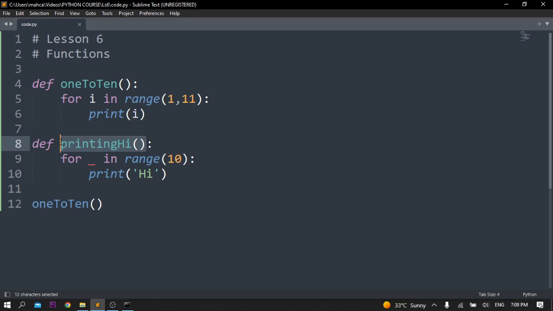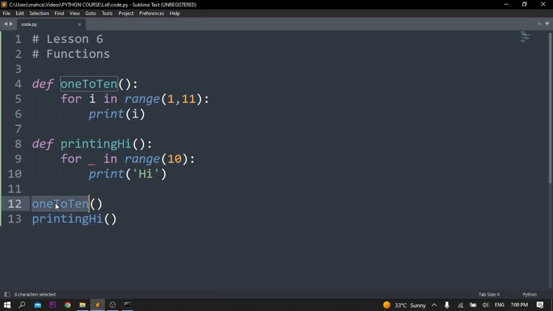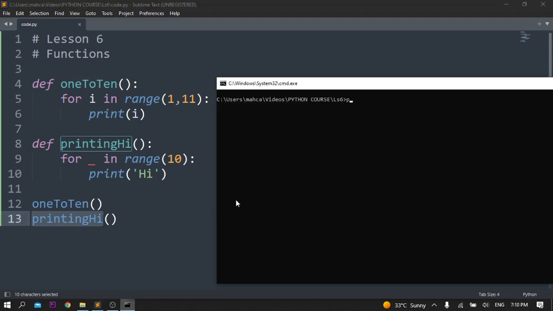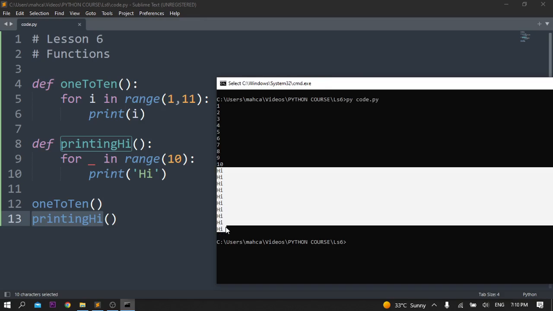Let's call it, because without calling it, it's not going to work. If we go here and call printing hi, guess what's going to happen? The first thing to be executed is the function 1 to 10. That means it's going to count from 1 to 10, and then it's going to print hi 10 times. If we run it, it's printing from 1 to 10 and then printing hi 10 times.